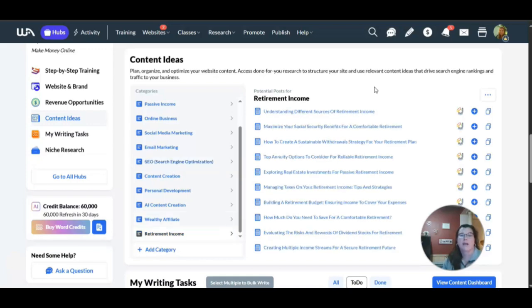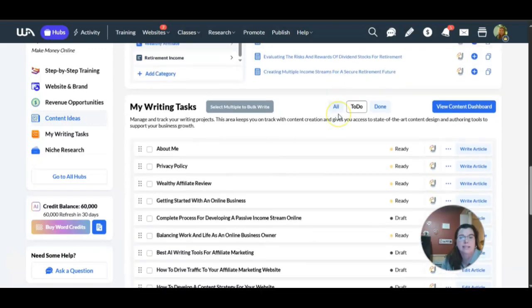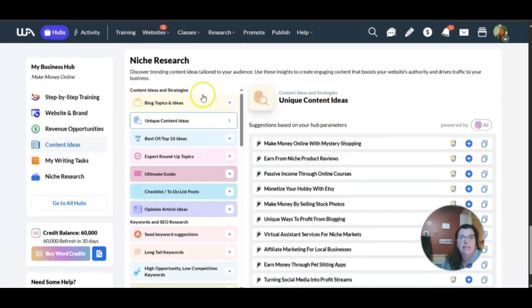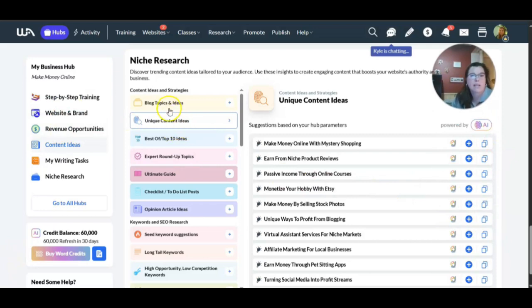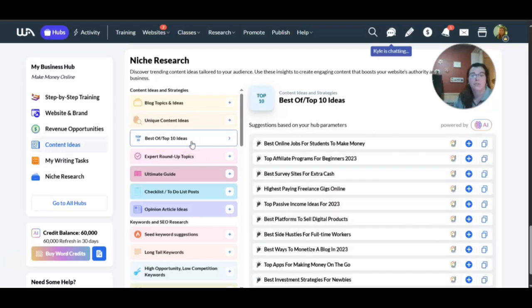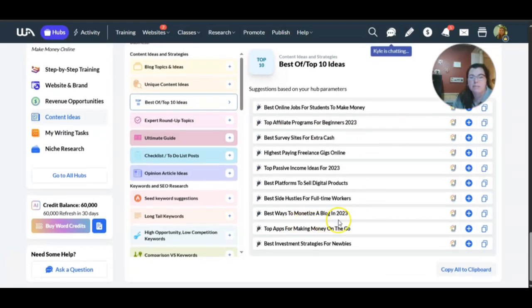Another feature that the Hubs platform has is the niche research. So over here, content ideas and strategies. Okay, so around here we've got unique content ideas: make money online with mystery shopping, monetize your hobby with Etsy, unique ways to profit from blogging. You've also got over here the best of. Maybe you like to do listicles, so you can do the best ways to monetize a blog.